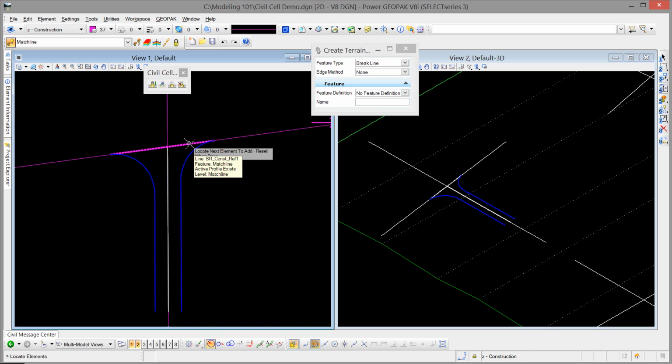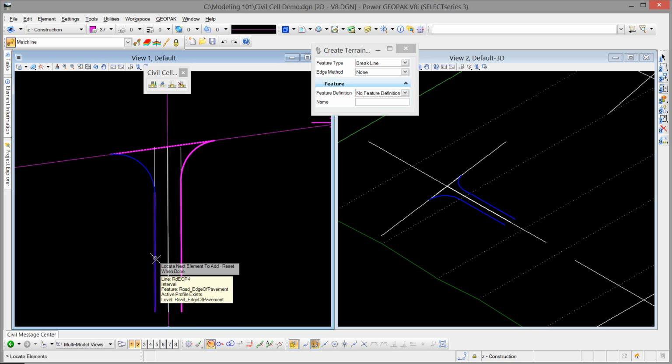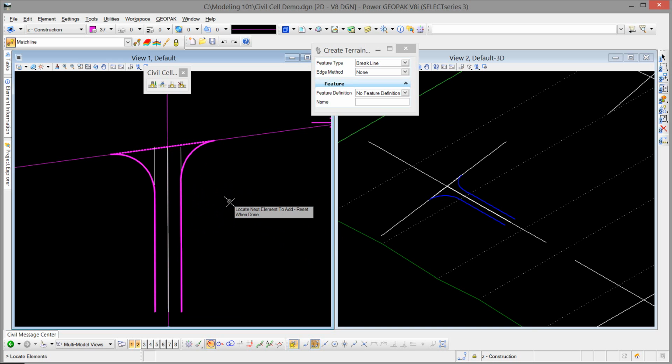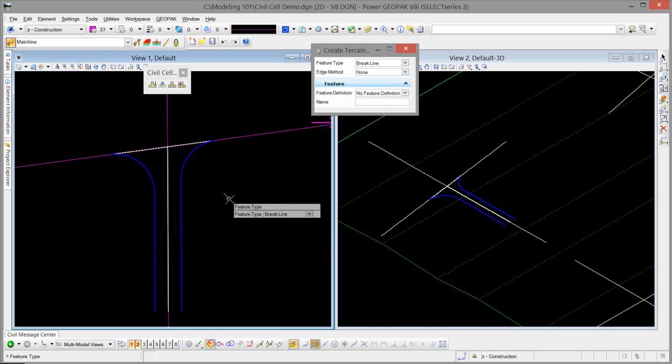Now, if I would have left that as an offset of 5, I could have easily picked it. So we want that one, right? We want this one. We want that one. And we want that one. And we want that one. Don't do the break line yet. Okay, we want to make the terrain and then we want to add that to the terrain. Okay, so we want to reset.